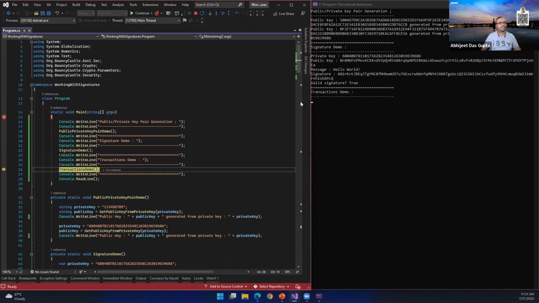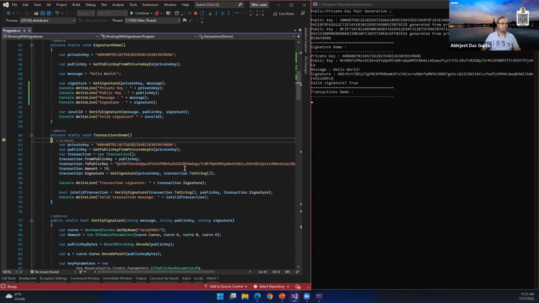The last demo that we have is in terms of transactions. This is not different to what we just saw in the signature demo, but the data that we are signing is different. Previously in the signature demo, we signed a static string. Now we are going to sign an object, and that object is usually the case when it comes to your blockchain as well.